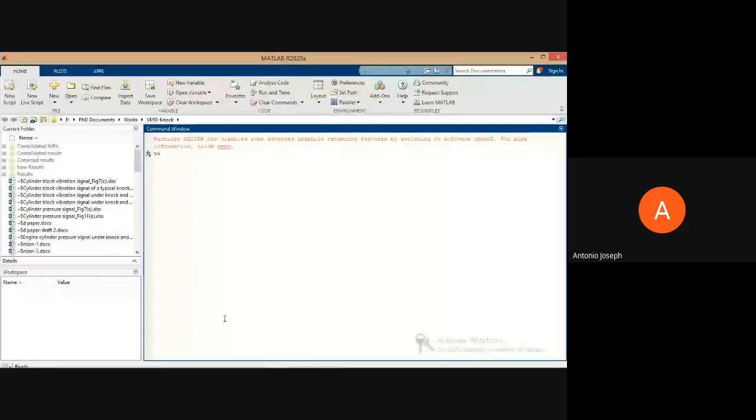It has a workspace over here. Then we have a browser over here. The current folder shows all the contents available in that particular folder. And this is the command window where we can input commands or do some basic level of programming. And if we want to create some functions or do a little higher level of programming, then obviously we can go to the editor.